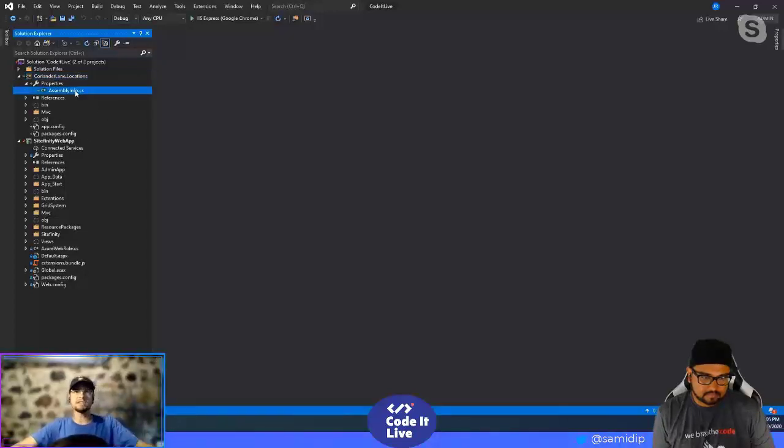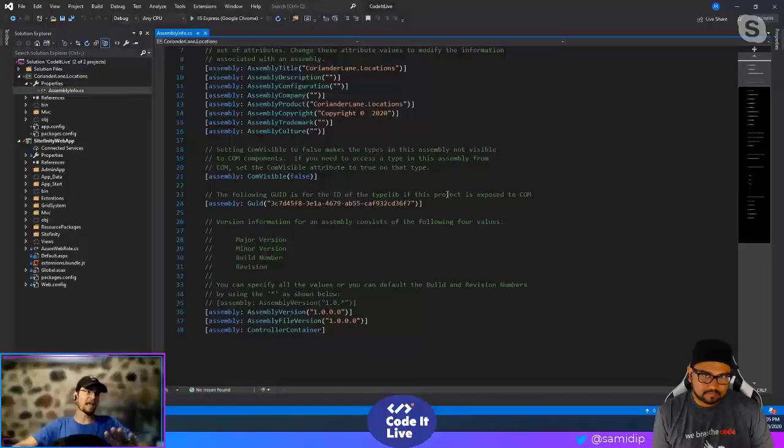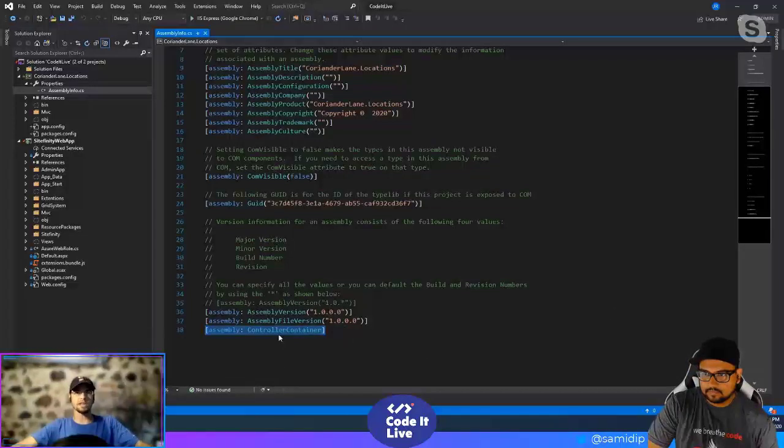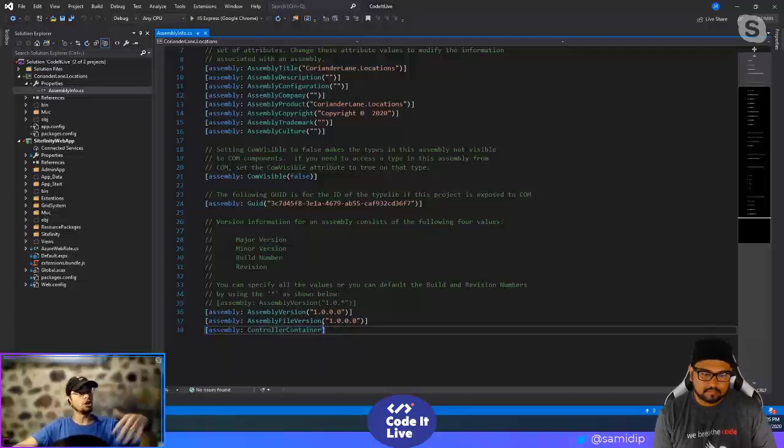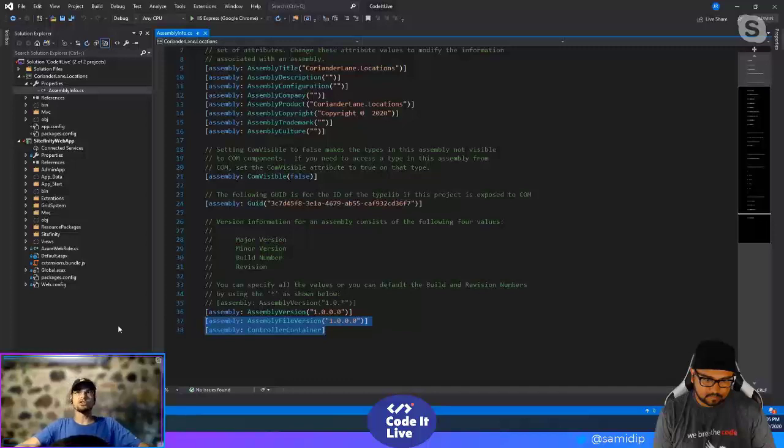Within Sitefinity, when you're working with an external class library, you need to make sure to let the assembly know that this is going to be a controller container. This little one-liner in the assembly.info.cs, excuse me, lets the code know that it should look in this project for custom widgets and register them in the toolbox. This was the one line I forgot, and the reason it wasn't registering earlier.